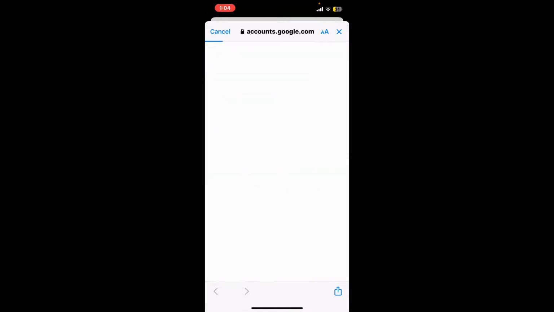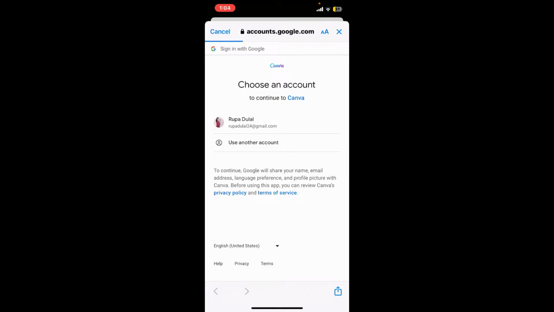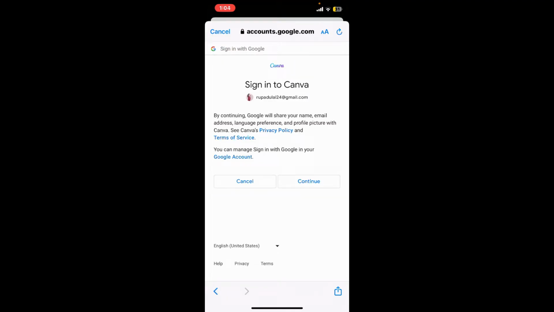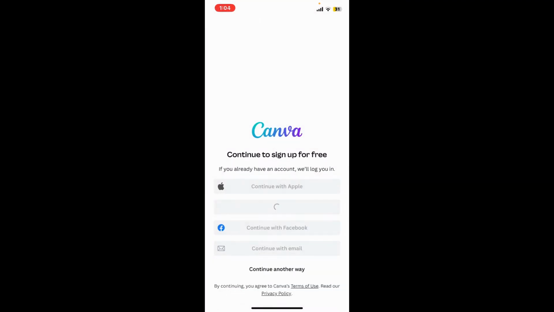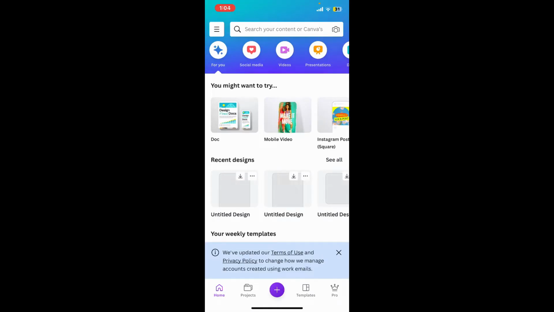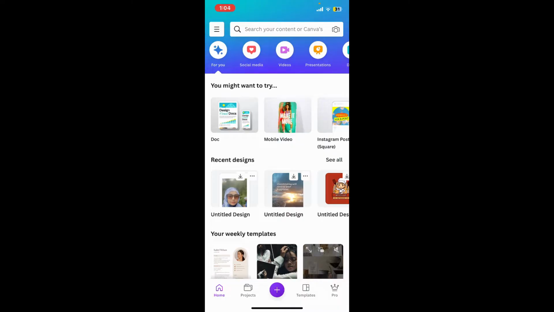You will then need to enter your Google account's credentials or any other account's credentials that you've selected to sign up with. Tap on the Continue to agree to the terms and conditions and signing up for Canva. And once you go through the sign up process, you will then be able to create a new account for Canva. Now, once you've signed up or logged into your account, you will end up in the interface.